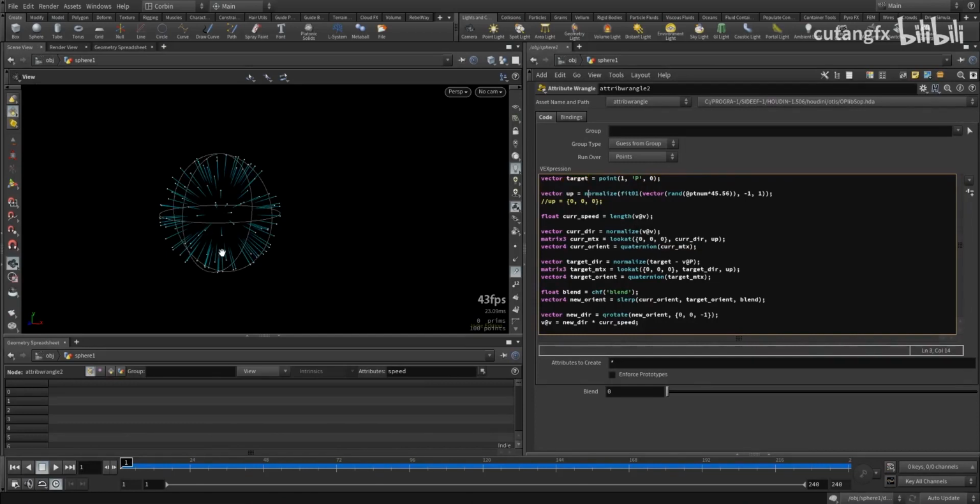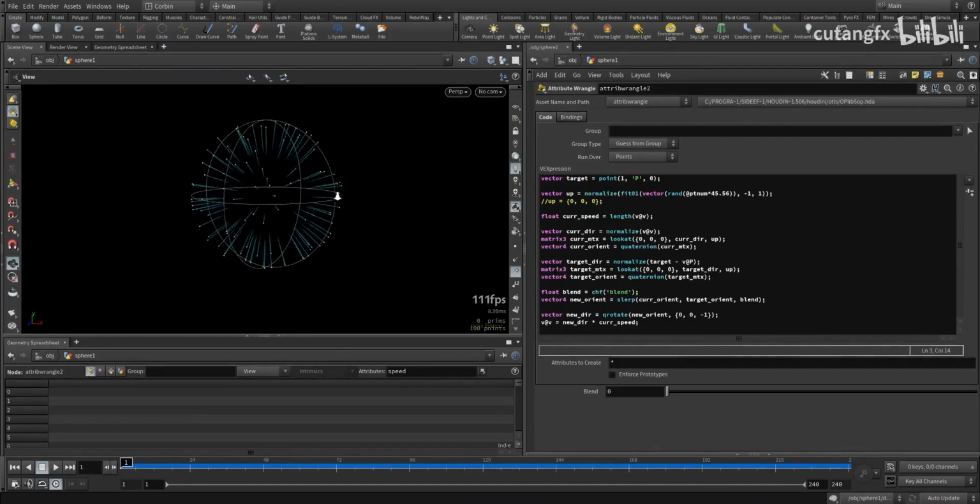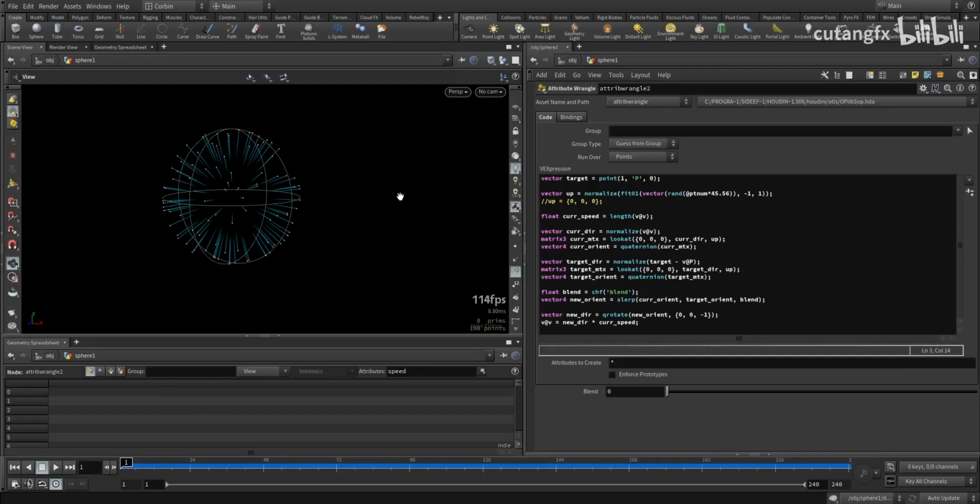So every point here has its own velocity, but they all have the same target, which is all the way over here. Okay. And now we're going to use basically everything we've learned in all the vector maths, as well as the quaternions, to essentially calculate a blend between our current velocity and the velocity that would take us towards that target. Okay, so here I'm calculating an up, but actually I'm doing some randomization here.